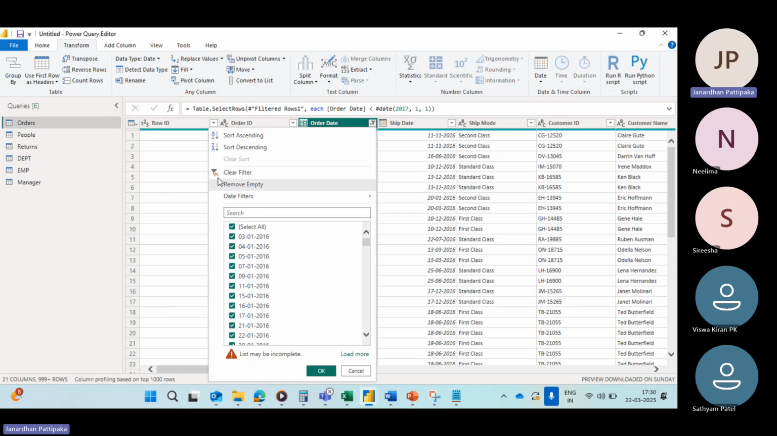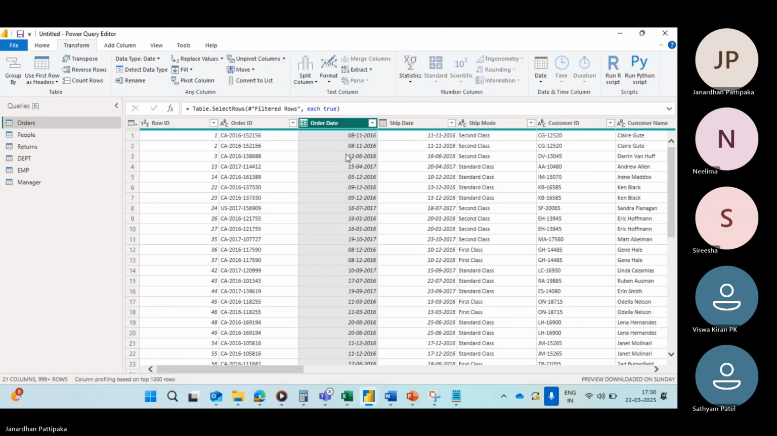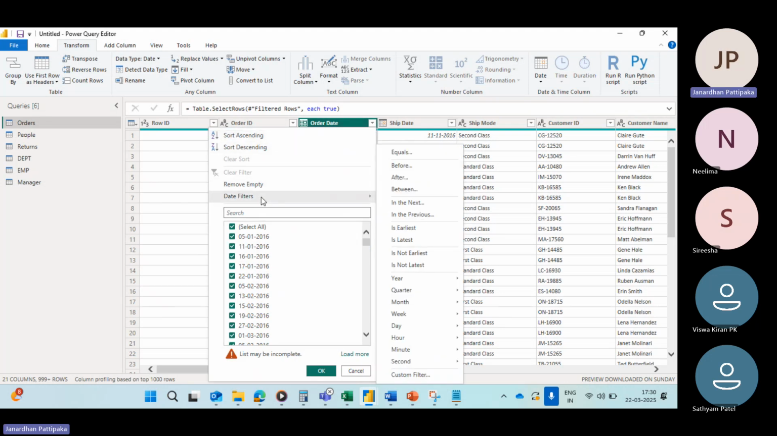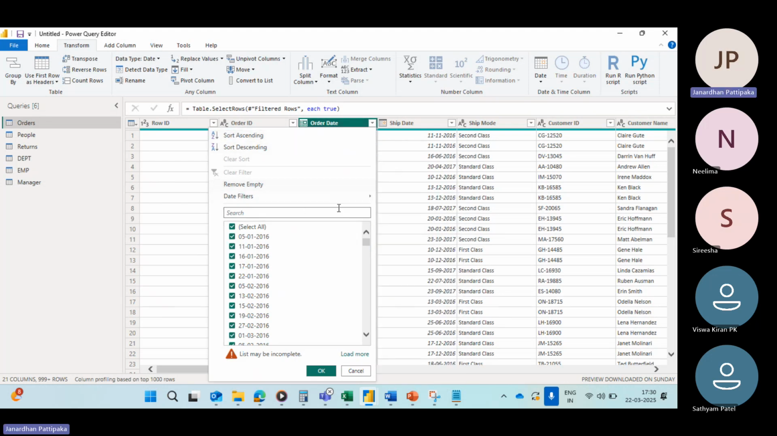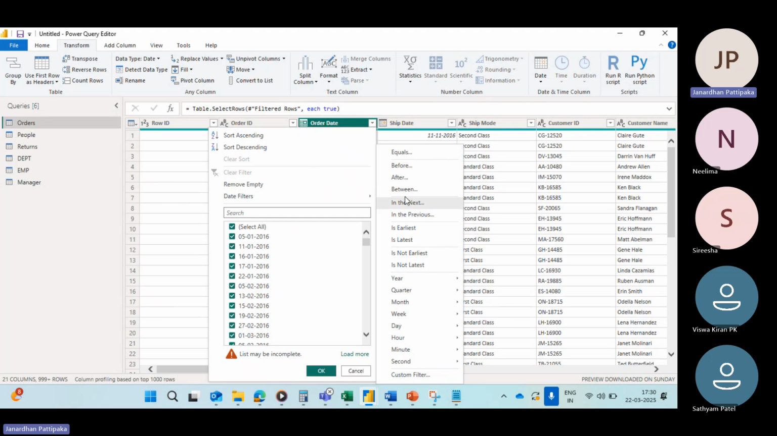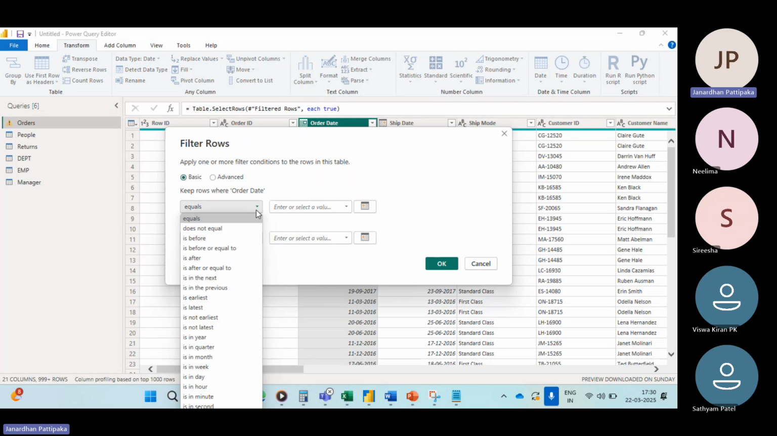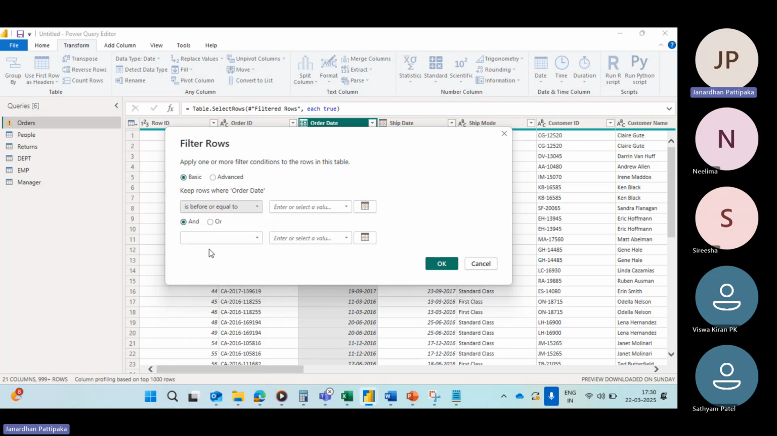Okay. Now if I remove the filter. Now "is on or before" means "is before or equal to". So if I select the date filter, instead of "before" which you have selected, I will go to custom. Now "equals to" is before. Instead of "is before", I will select "is before or equal". Now I will select January 1st, 2017.